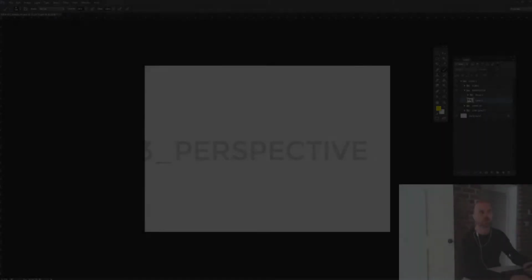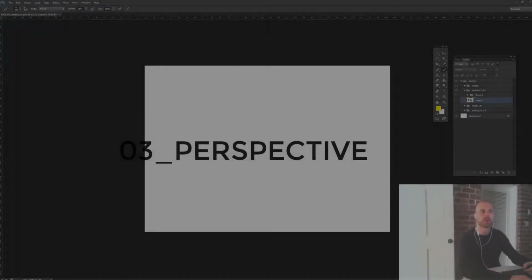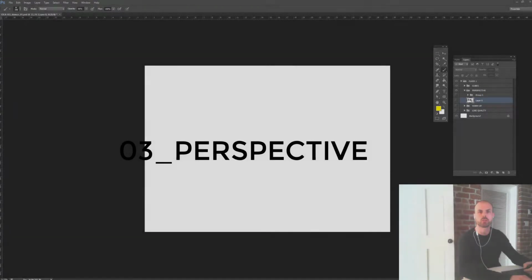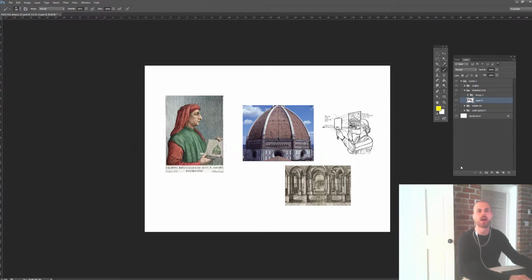Hi guys, welcome to this new demo where I will be trying to explain to you the principles of perspective. So what is perspective? Perspective is an illusion that affects the drawing techniques every time you try to sketch groups of objects containing parallel lines in space.